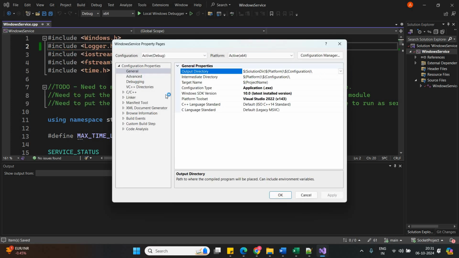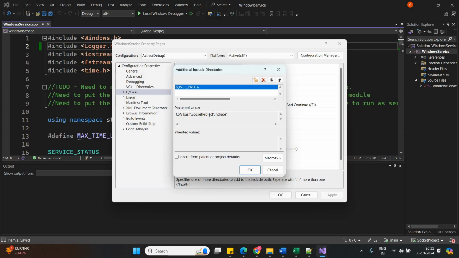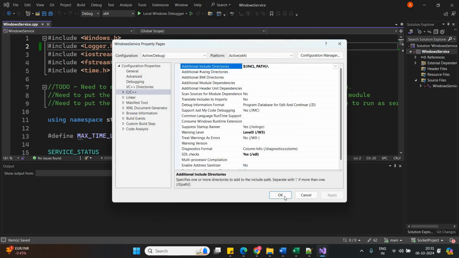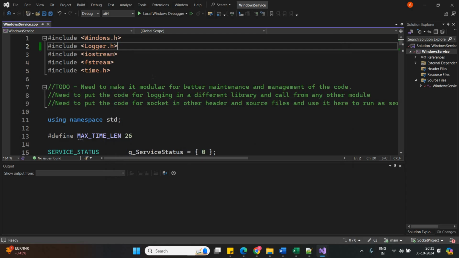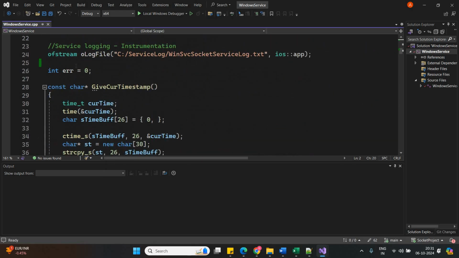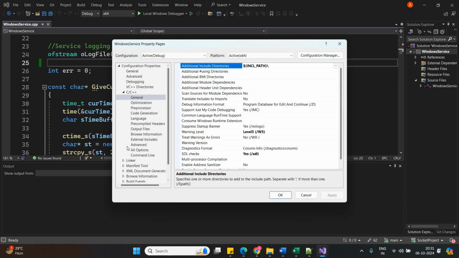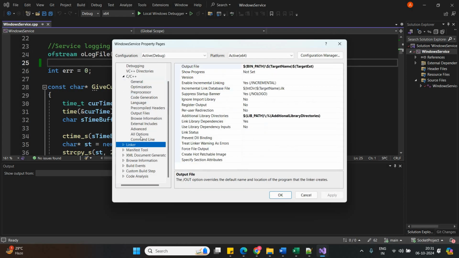If you see the additional include path here, I have already given this include path. That is why it is able to pick this path. Once it is able to pick this path, you just need to create the object here, because that library path you have already included. If I show you that library path, I have already included it inside the linker.